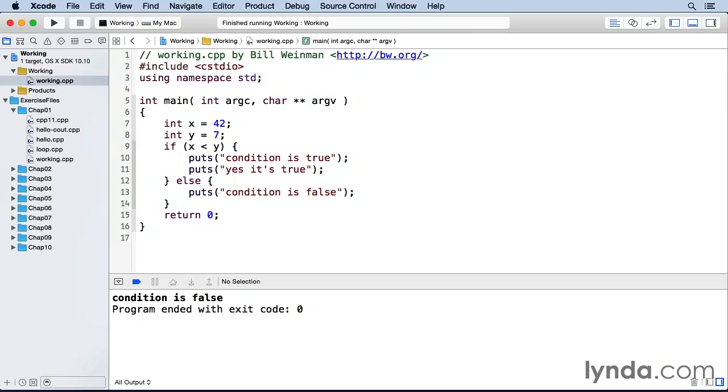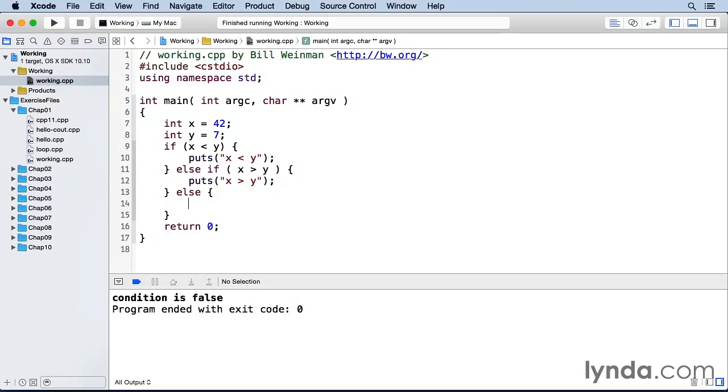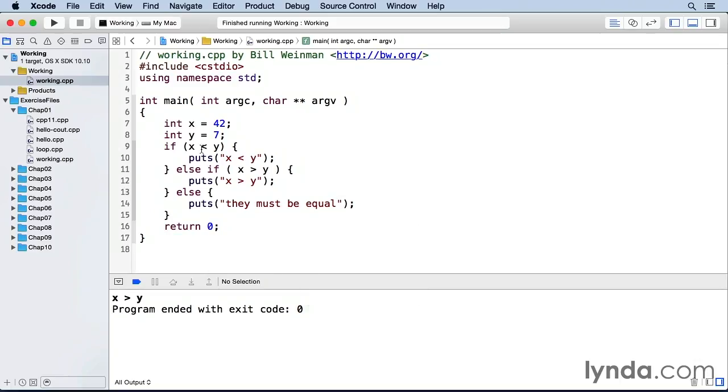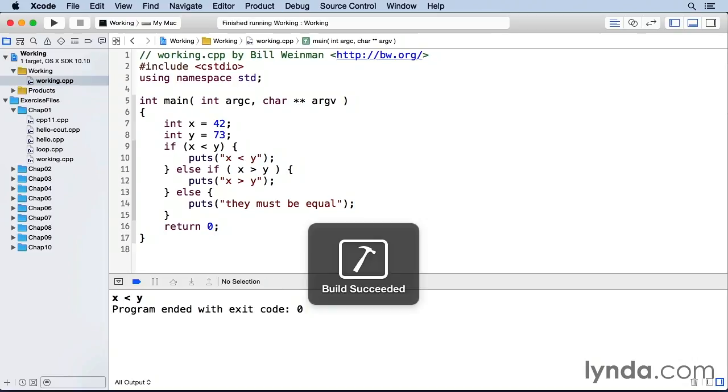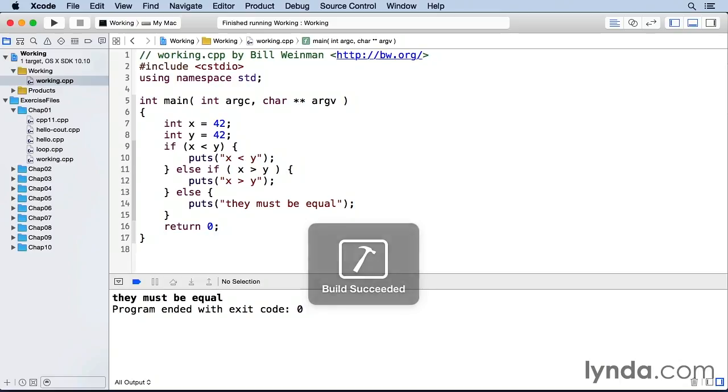You can say else if, and we can say x is greater than y for that, and we can say x is less than y for this. And then we can have another else at the end. They must be equal. And now when I run this, I get x is greater than y. And if I change this to 73, now y is greater than x. And if I change this to 42, then we get they must be equal.